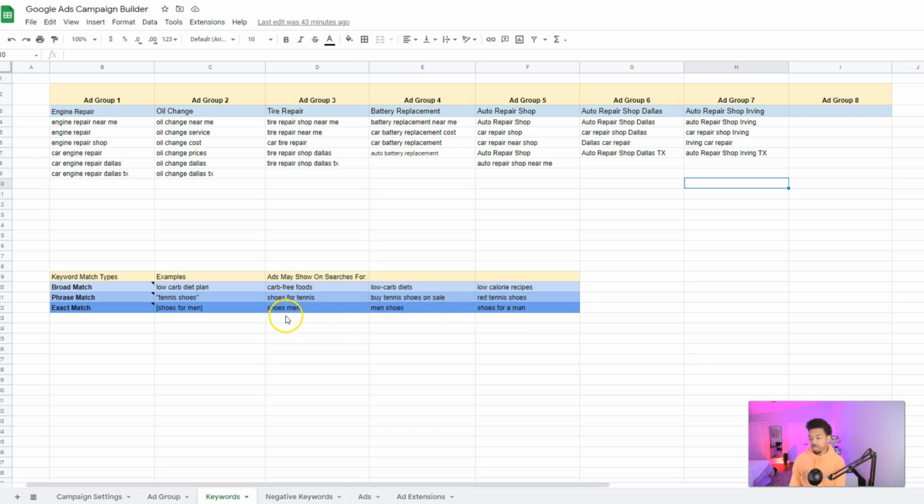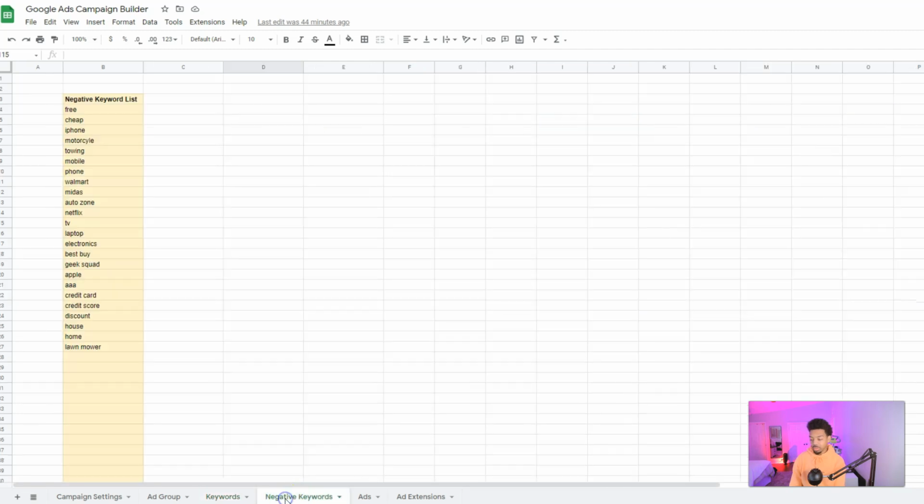For example, it says shoes for men. It also shows shoes men, men's shoes, or shoes for a man. So it can shuffle up those words, but it'll still have the same relevancy or intent as far as keywords. Now let's move over to negative keywords.